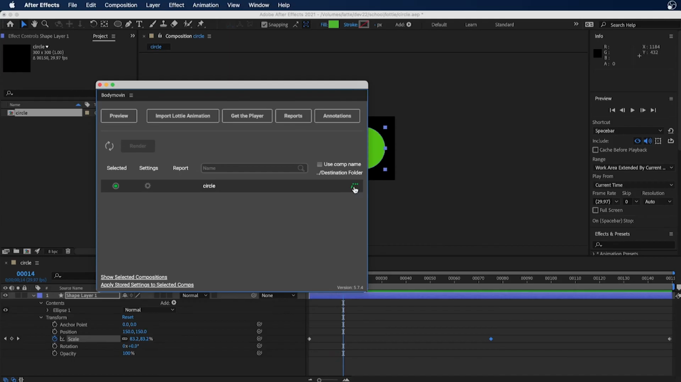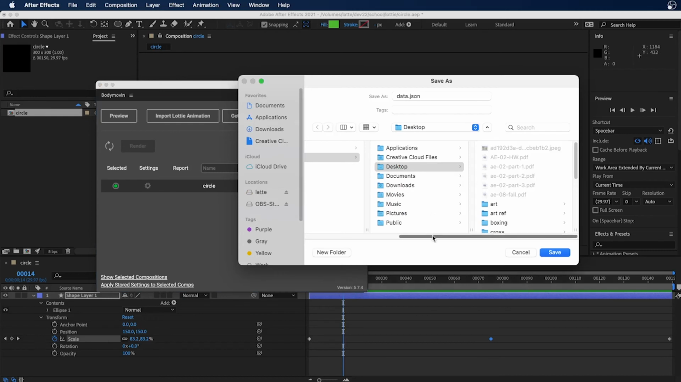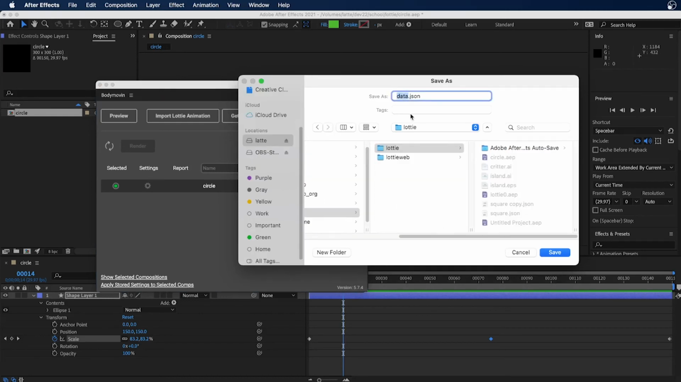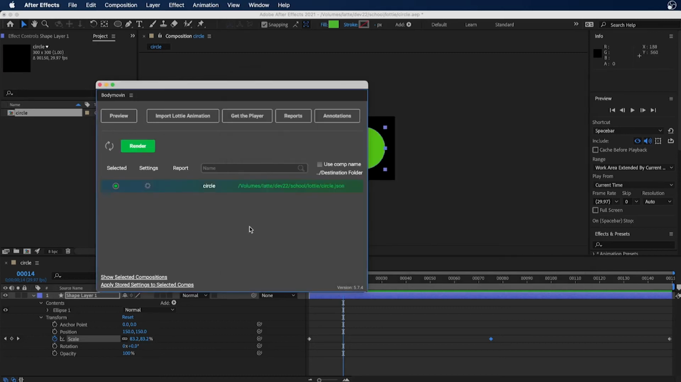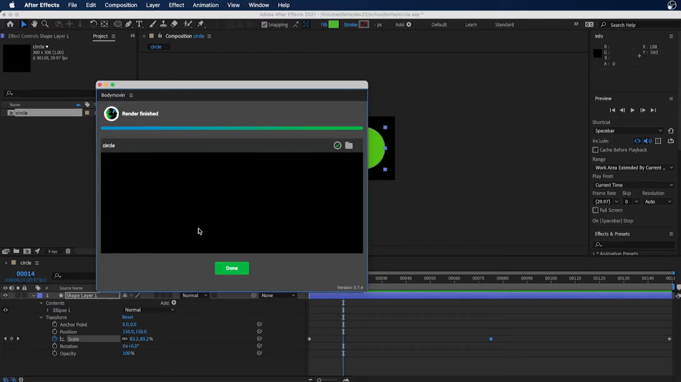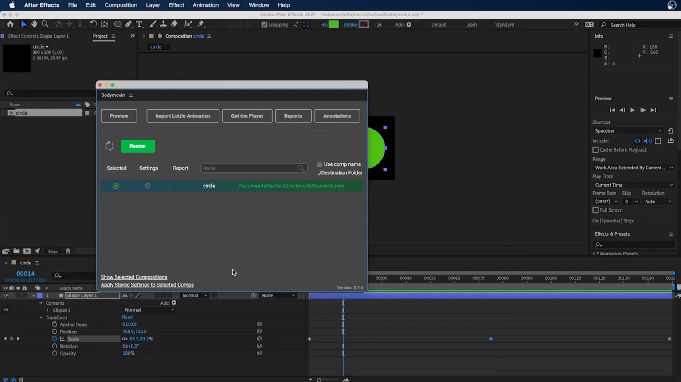I'm going to click a destination path by clicking here, and I'm going to save this, and I'm going to call this one Circle. Clicking on Save, and now click the Render button. And it's done. Such a small animation. Click on Done. Well, how to prove it's there before you hook it up to the web?